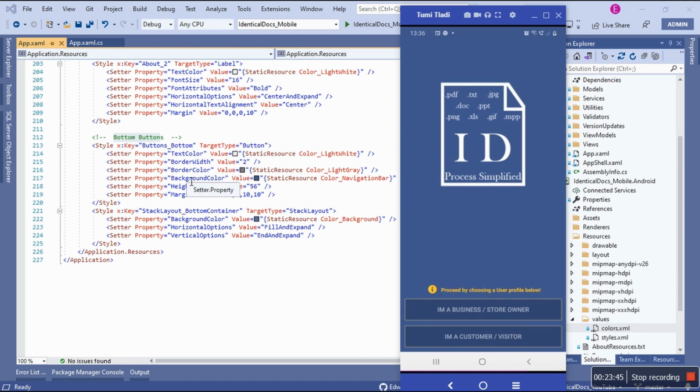I have the background color, which is the color of navigation bar. You see that, because this is what's being referenced, navigation bar. Then I have the height request, the value should be 56, the height from here to there. And I have the margin, right? The margin is going to be 10, 6, 10, and 10. So the first 10 is the left, 6 is top, 10 is right, and 10 is bottom.